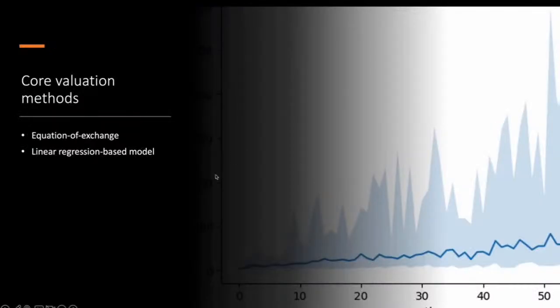So you get graphs like this one, and the core valuation methods for now are, first of all, the equation of exchange, and secondly a linear regression adaptation of that model, which is something that I did in collaboration with University College London, and this work is going to be published pretty soon in the next few months or so.